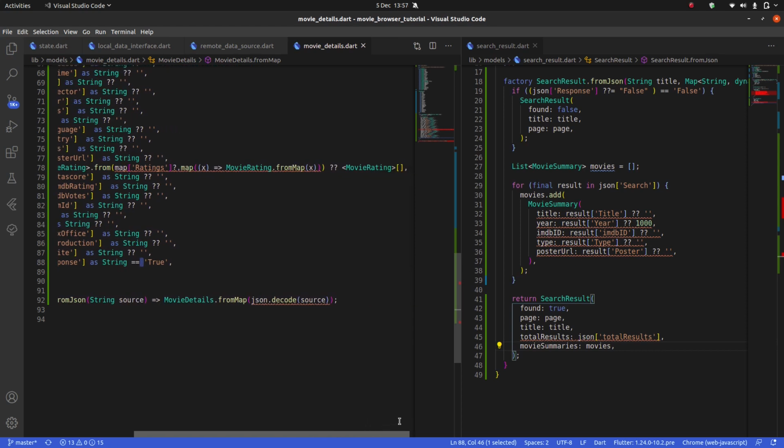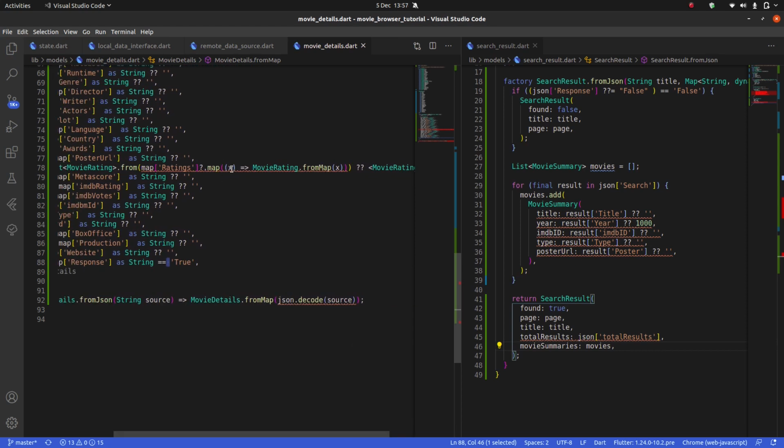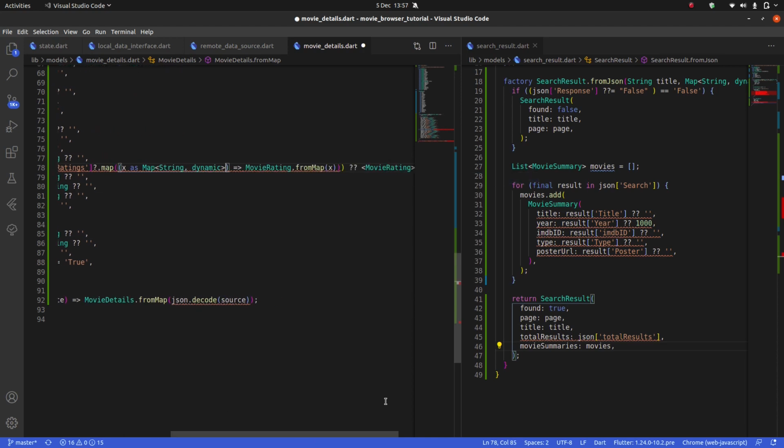Okay, this is giving me an error for the same reason. Document type X, and I forget which one exactly, as map string dynamic and iterable dynamic. I believe that's where it goes.